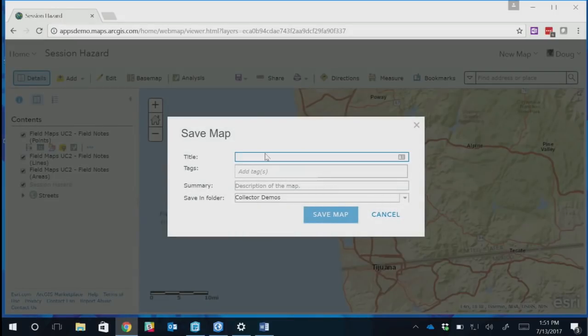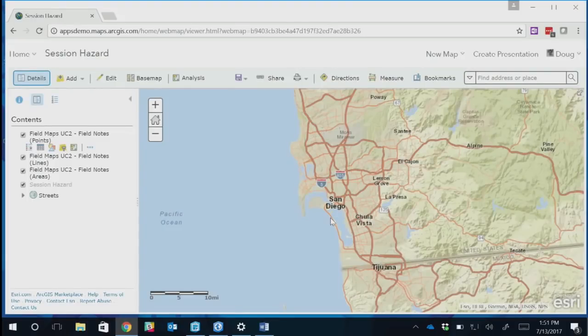Give it a name here. Give it a tag. And save that. So now I've gone through the process of creating the layer, which is the container for the features that I need to collect. I've now added that to my web map. I've added some additional layers that I might want to use within Collector. And now I need to get this out to my field workforce. So I'm just going to go ahead and share this.